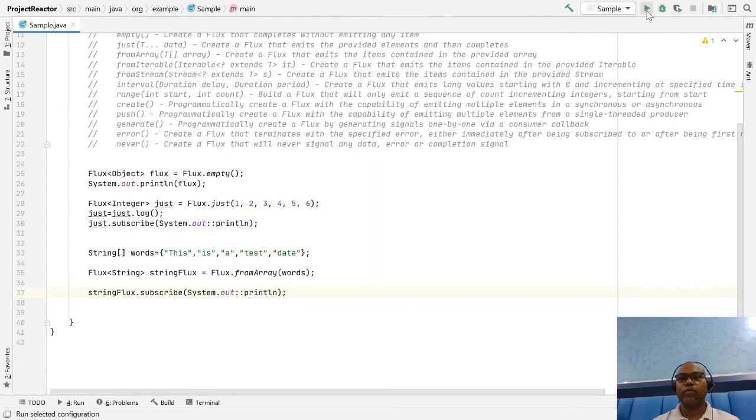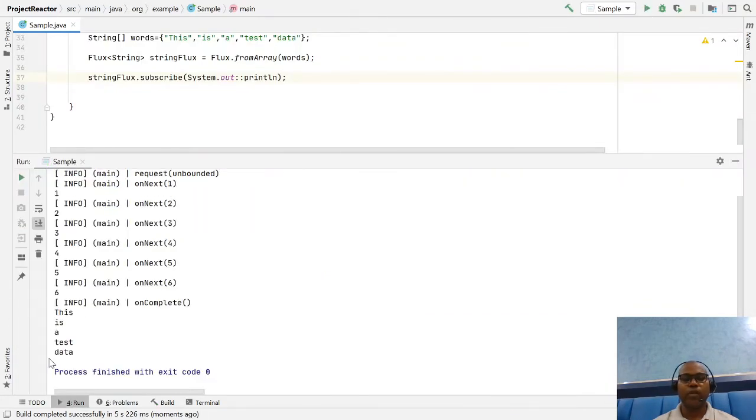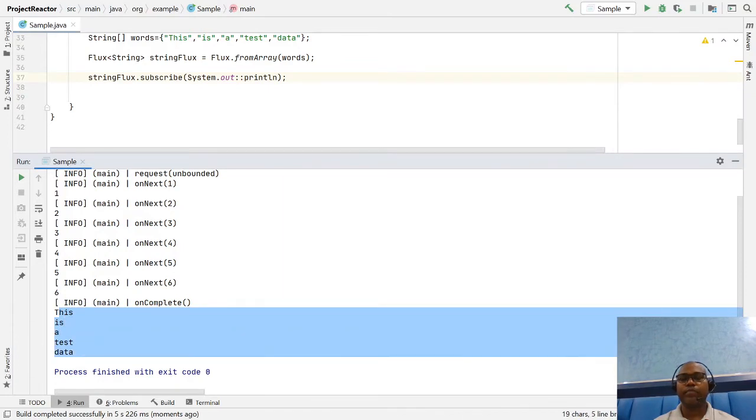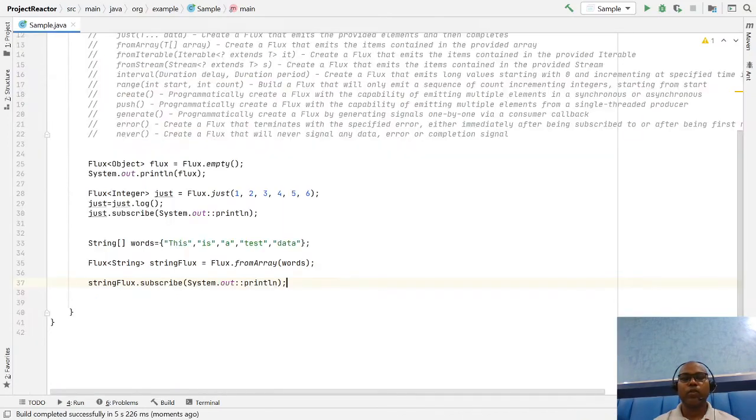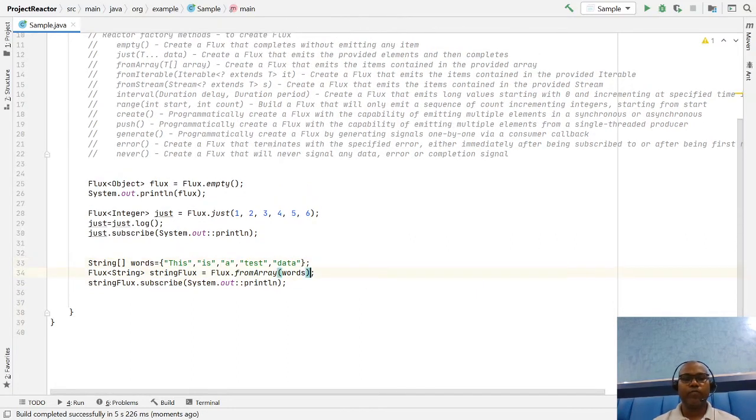After that, if you have subscribed to a particular publisher or a flux, the subscriber will be able to get the values. This value you are able to get. So this is one way.